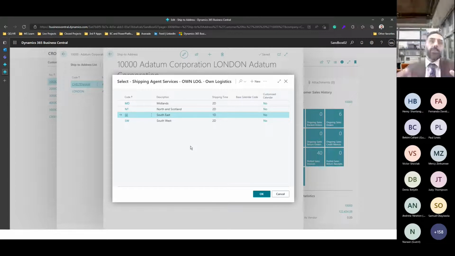When I use my own logistics as a shipping agent, I define my own services. In addition to having a shipment time and maybe a customized calendar, for example, we don't ship Sunday and Saturday, therefore the shipping time will be calculated taking into account only working days. I can create my own services according to zones. This can be an area, a city, or a specific postcode within one town.